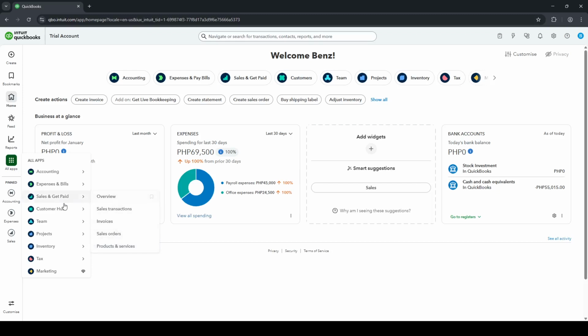Head to Customer Hub to manage contacts, store customer details, see open balances, view transaction history, and send statements. Keeping this list clean, no duplicates, complete addresses, and correct emails helps your invoices reach the right people and keeps your aging report accurate.